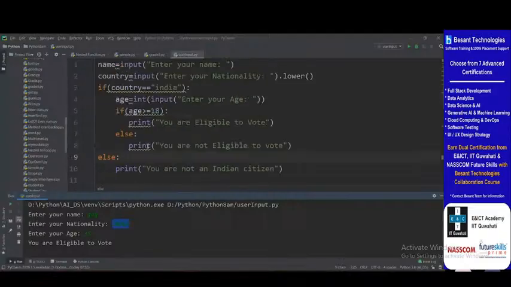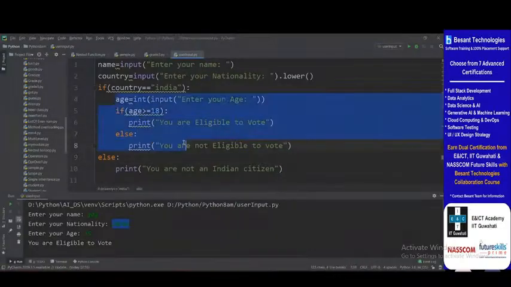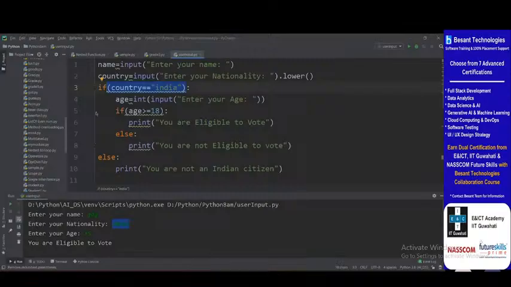Nested if is clear. One if is completely inside another if. That's why we call it a nested if condition. And this inner if will work only when this condition is true. Otherwise, it will directly go to the else part.